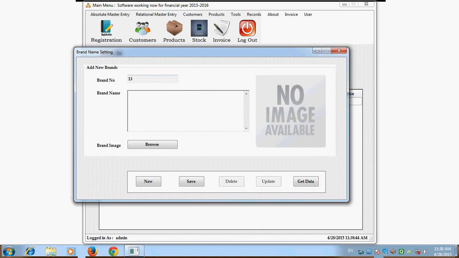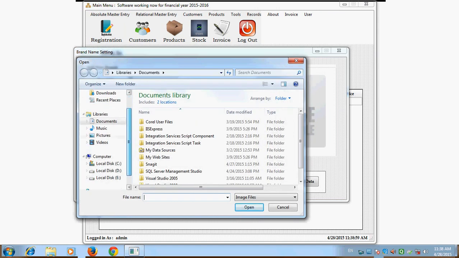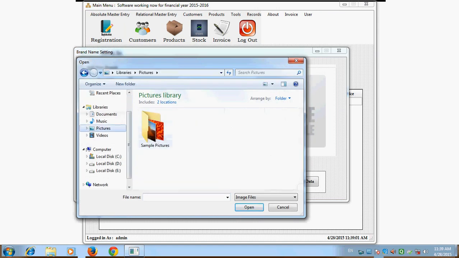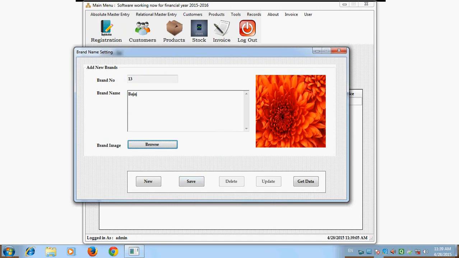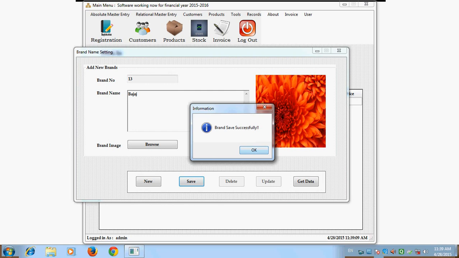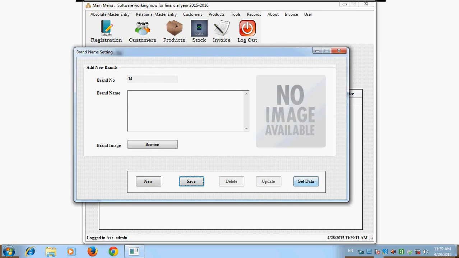Brands. Here we can add a new brand like Honda or any other automobile brand. For example, I am going to add a brand like Bajaj. We can select any kind of picture, it should be genuine, but for testing purpose I am selecting a temporary picture. So that brand has been saved successfully.